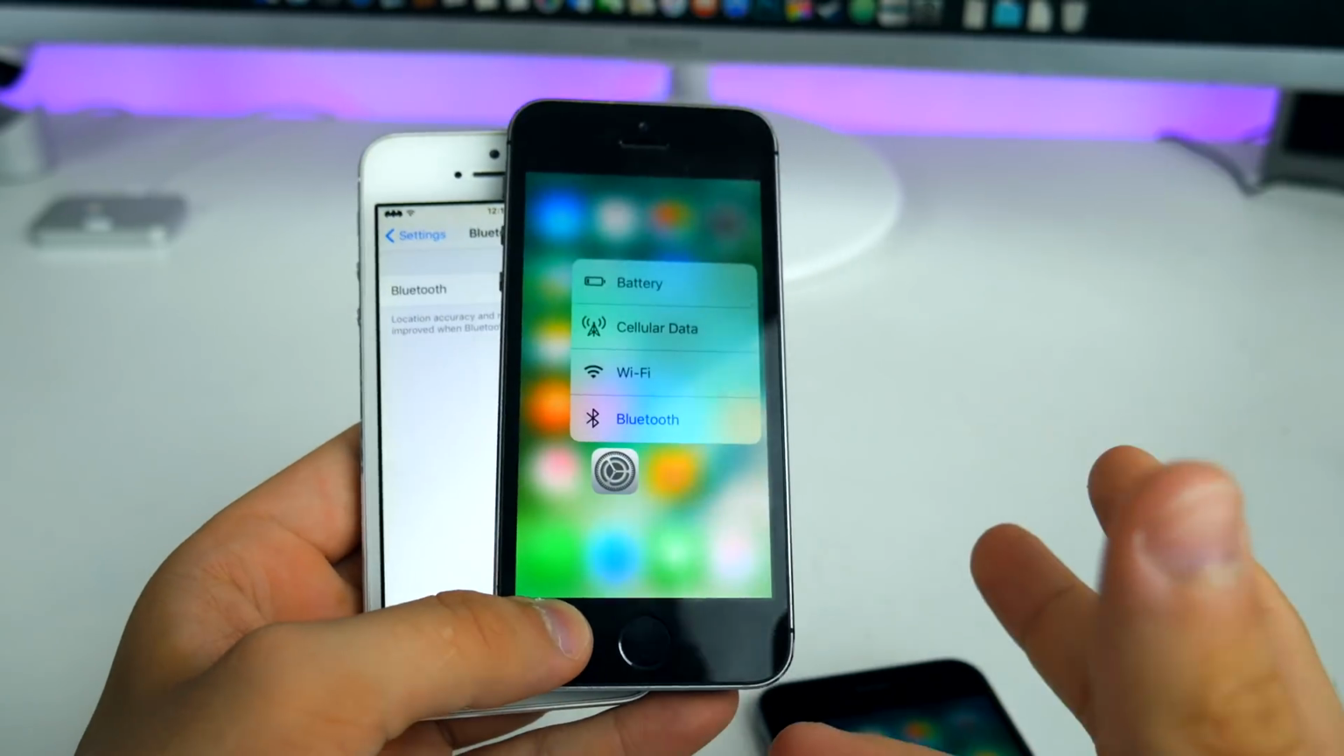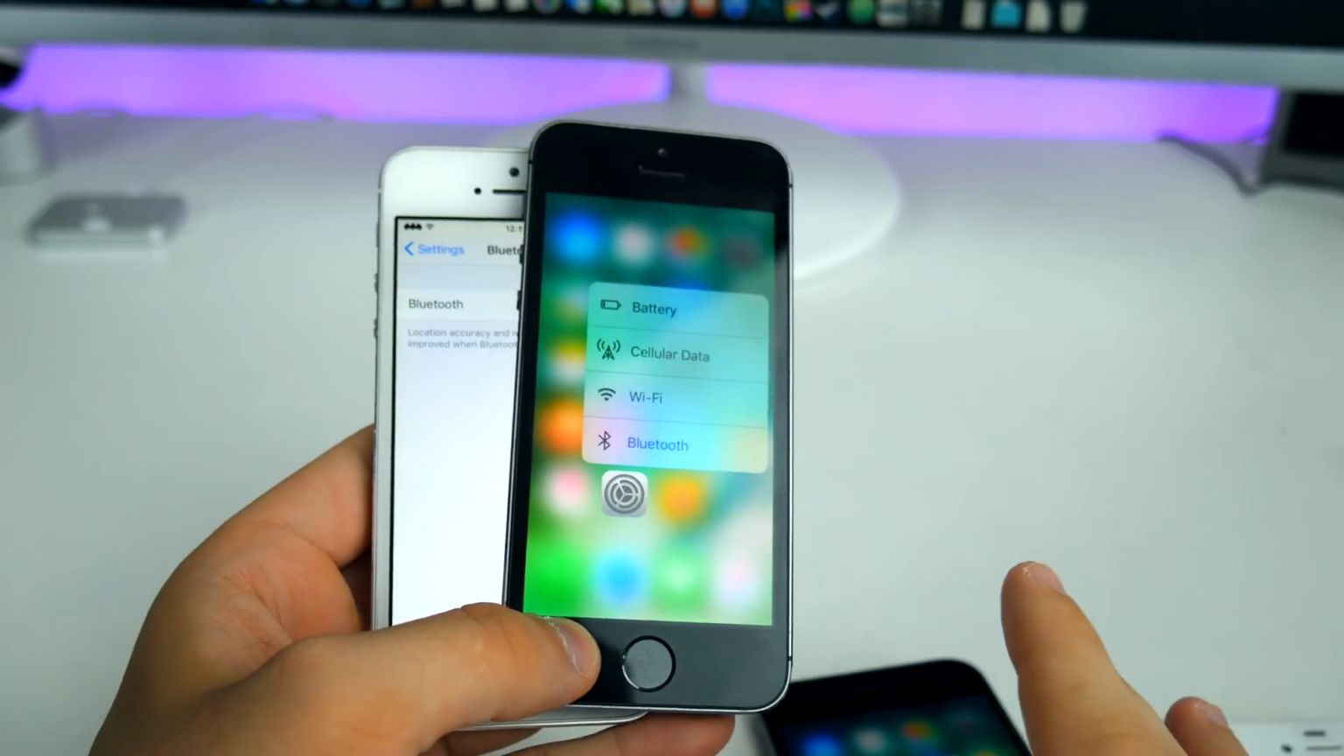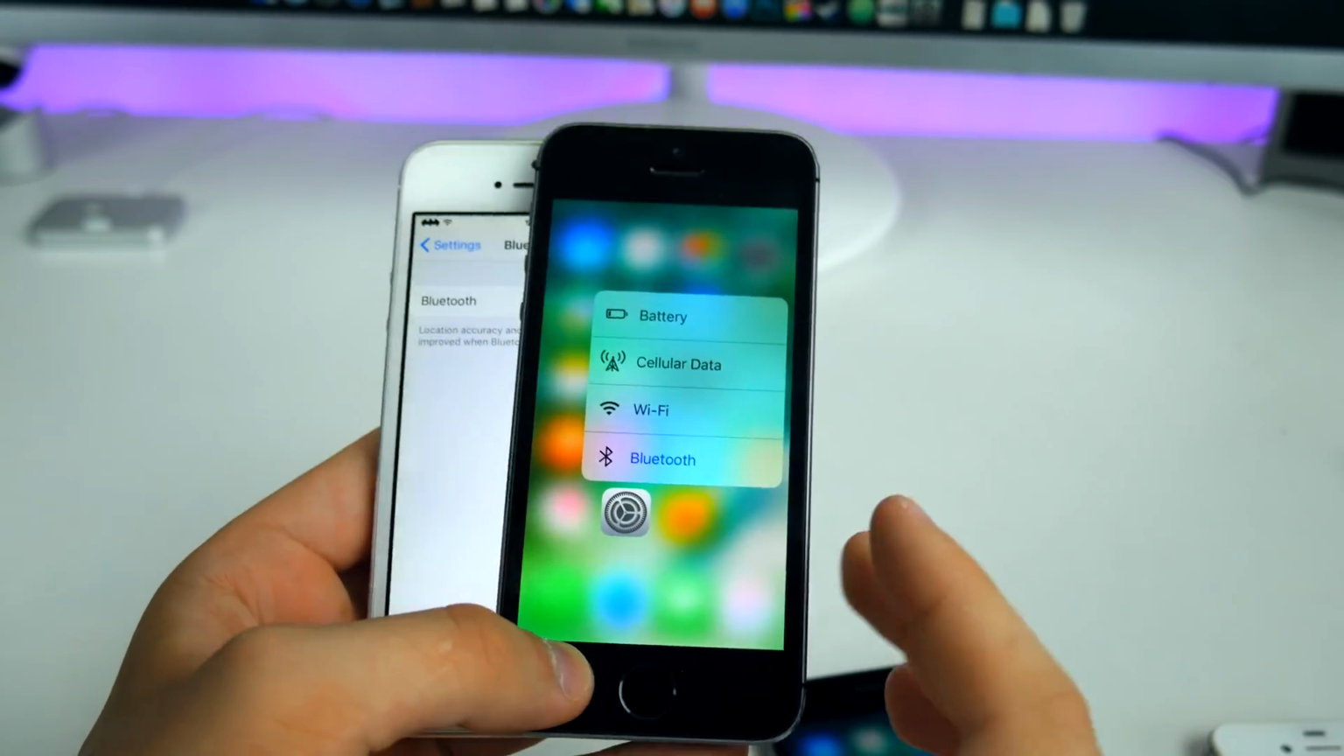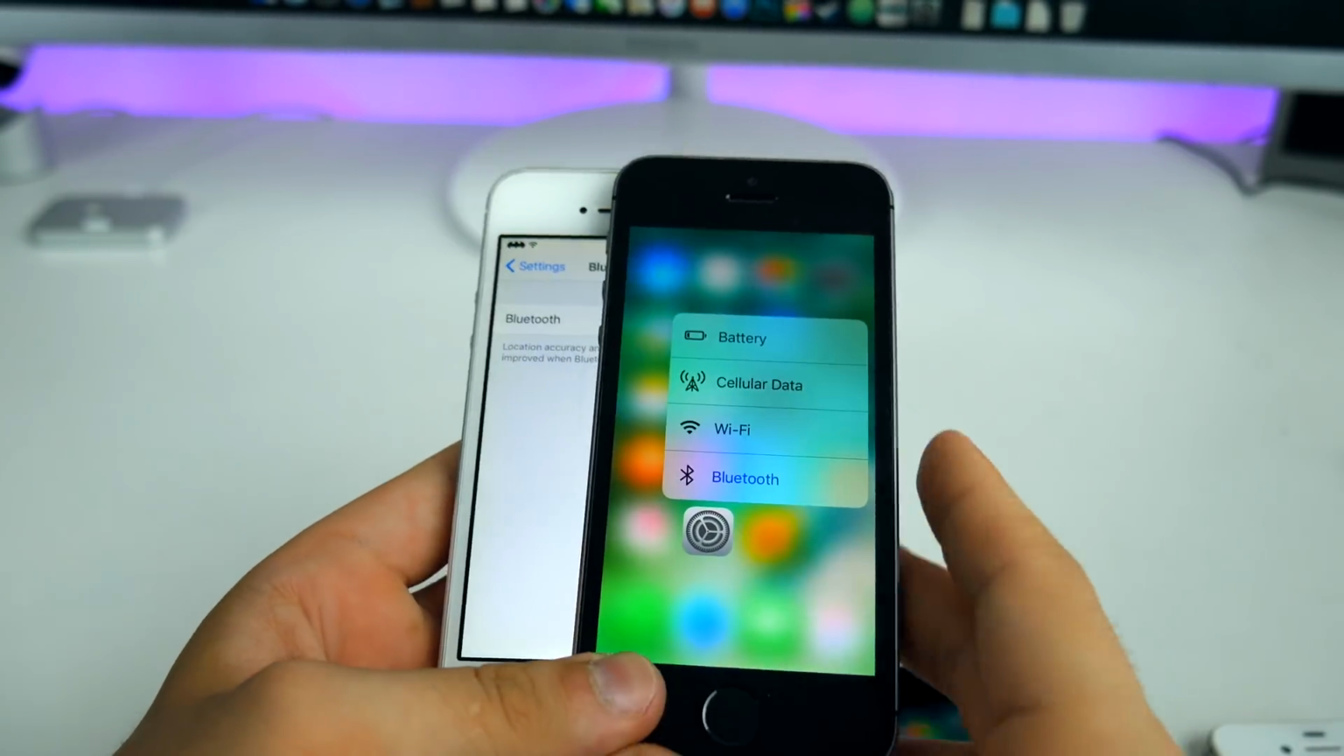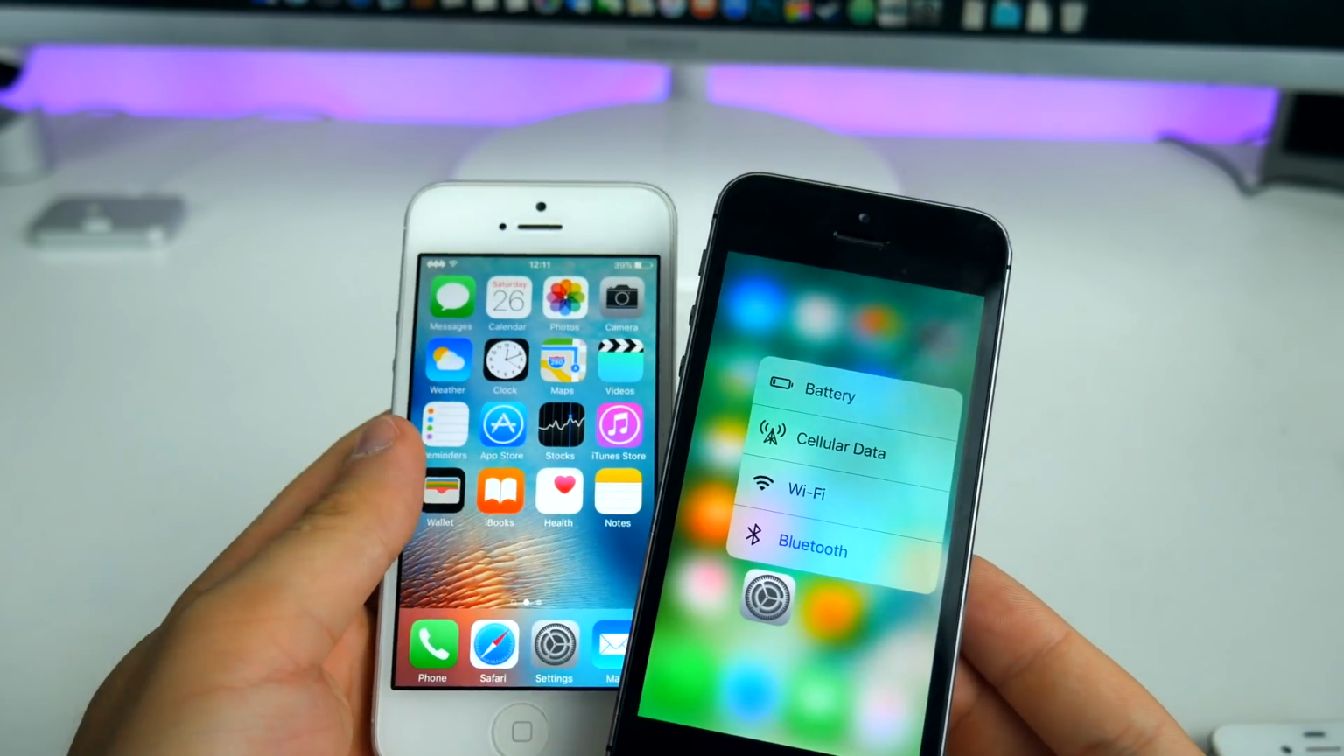Pretty cool. So yeah guys, I think that should be pretty much it for today. I really hope that you guys enjoyed the video, and hopefully now you can enjoy your 3D touch shortcuts and gestures on your non-supported device.